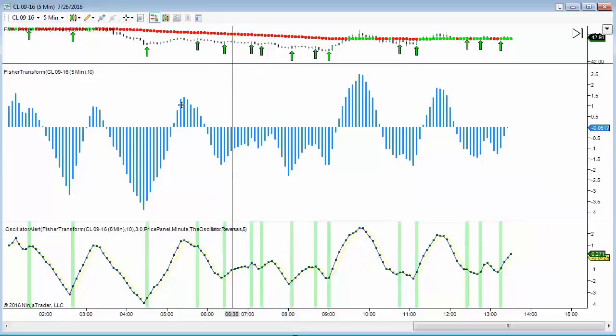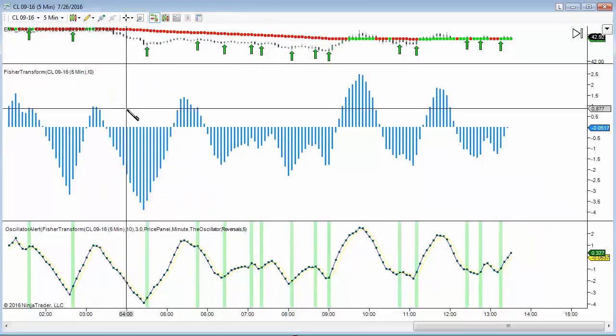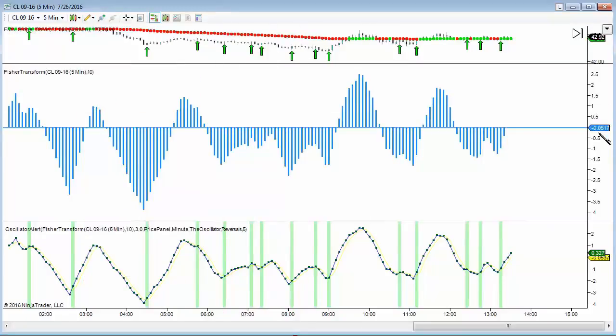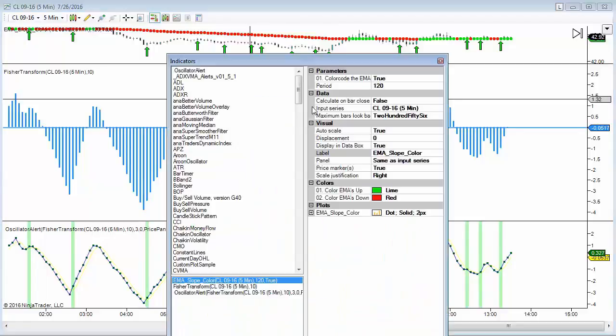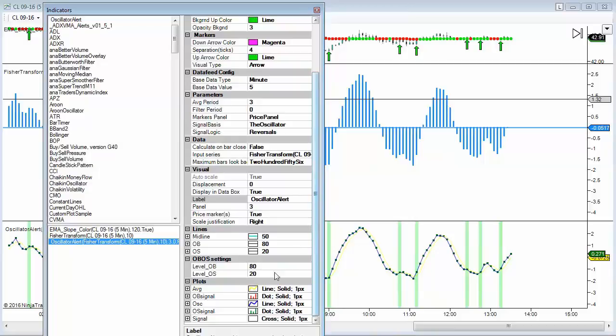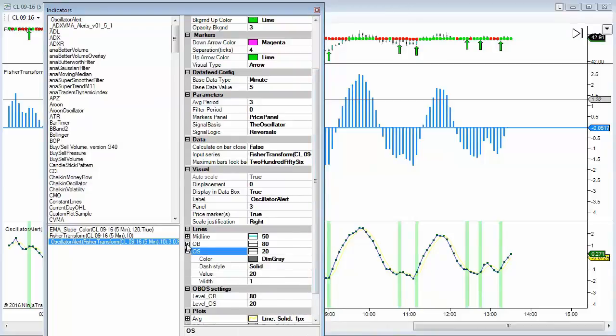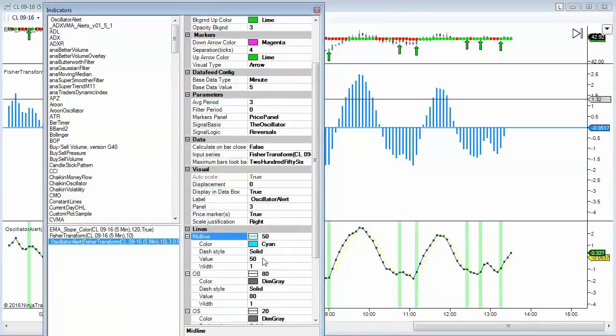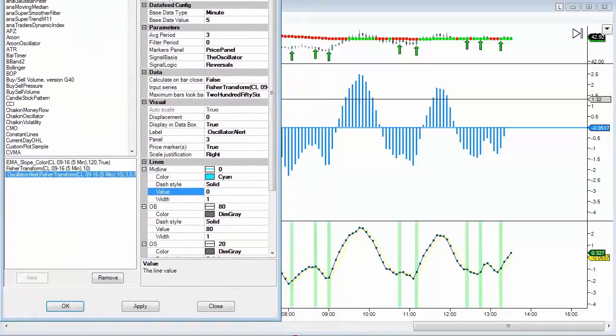Now, one of the things you're going to start to notice is this. The center line here is at 0. So what is the midline of the oscillator? It's 0. So I want you to come in here, go to your oscillator alert indicator, and now down below where it says lines, you have overbought, oversold, and midline. Change the value of the midline to 0. With me so far?